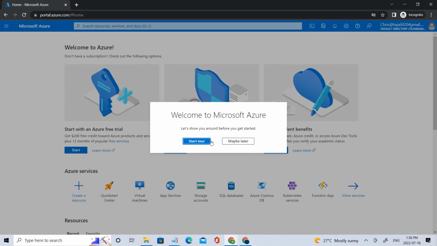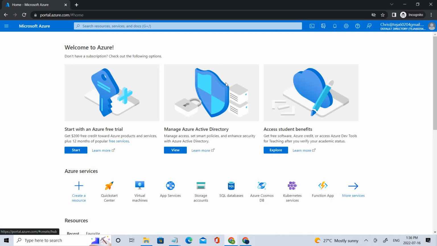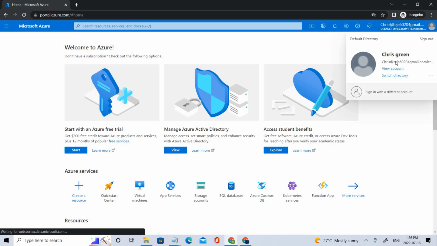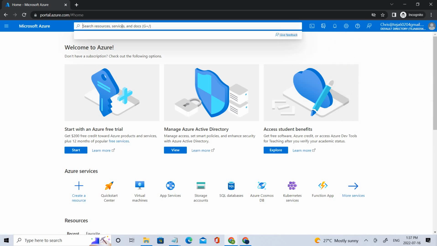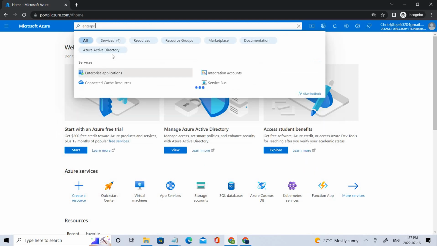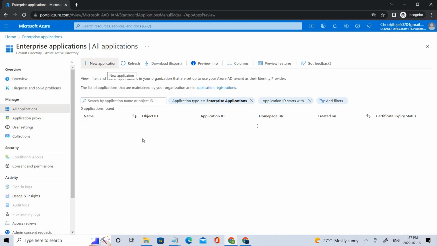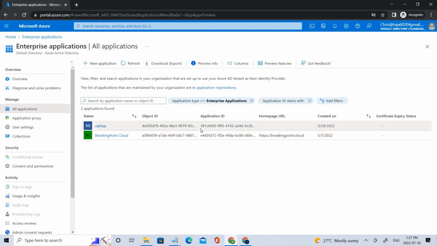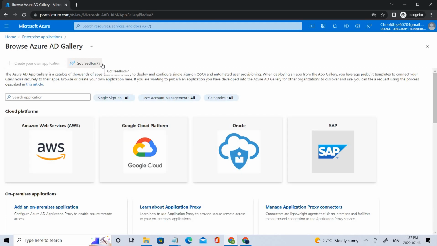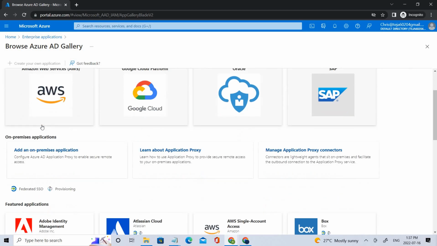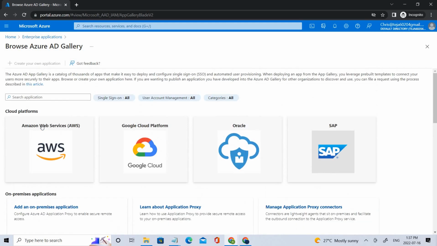Well, I would say yes. So once this is done, right now we are in the Azure portal of one of our users, which is Chris. So if I go here, let's search for enterprise applications. So we have two enterprise applications here. So let's create a new application. And if you see here, we don't have an option of creating our own application. You see, we don't have the privilege to create an enterprise application.